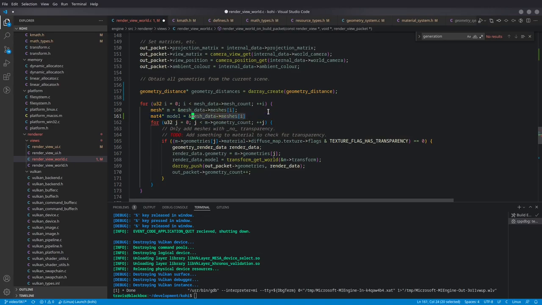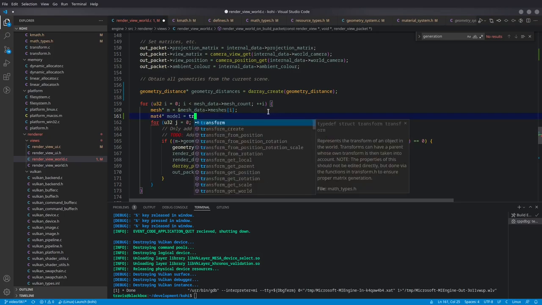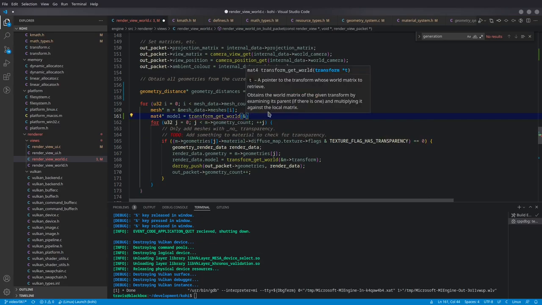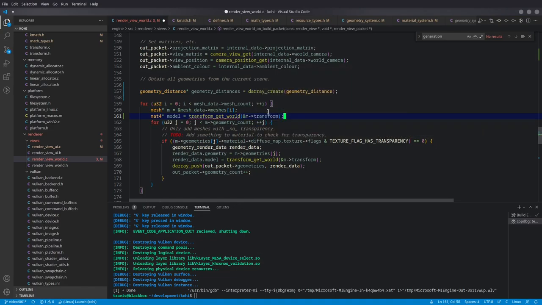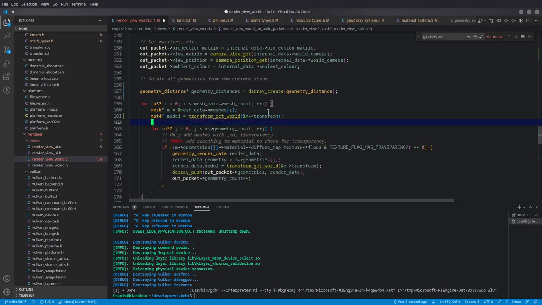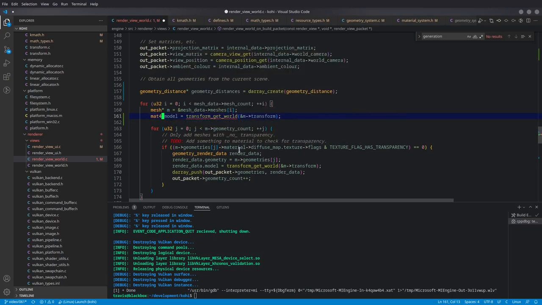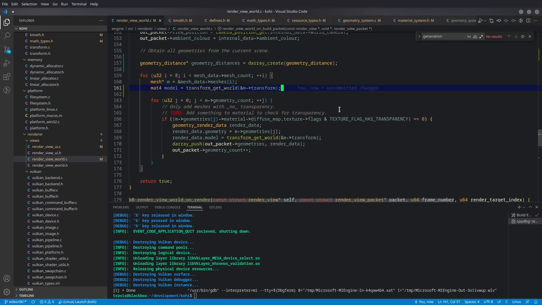actually, we don't even need to do that. Let's do transform get world, and here we will pass the address of m, which is our mesh transform. Okay, and why is that bleating? Yeah, okay, because it's not a pointer. That's fine. We'll just take a copy of it. It's fine for now. We'll worry about the performance of this a little bit later, because this is not the final thing that we're going to use anyway. So this is just to show you guys one way of at least solving this problem.